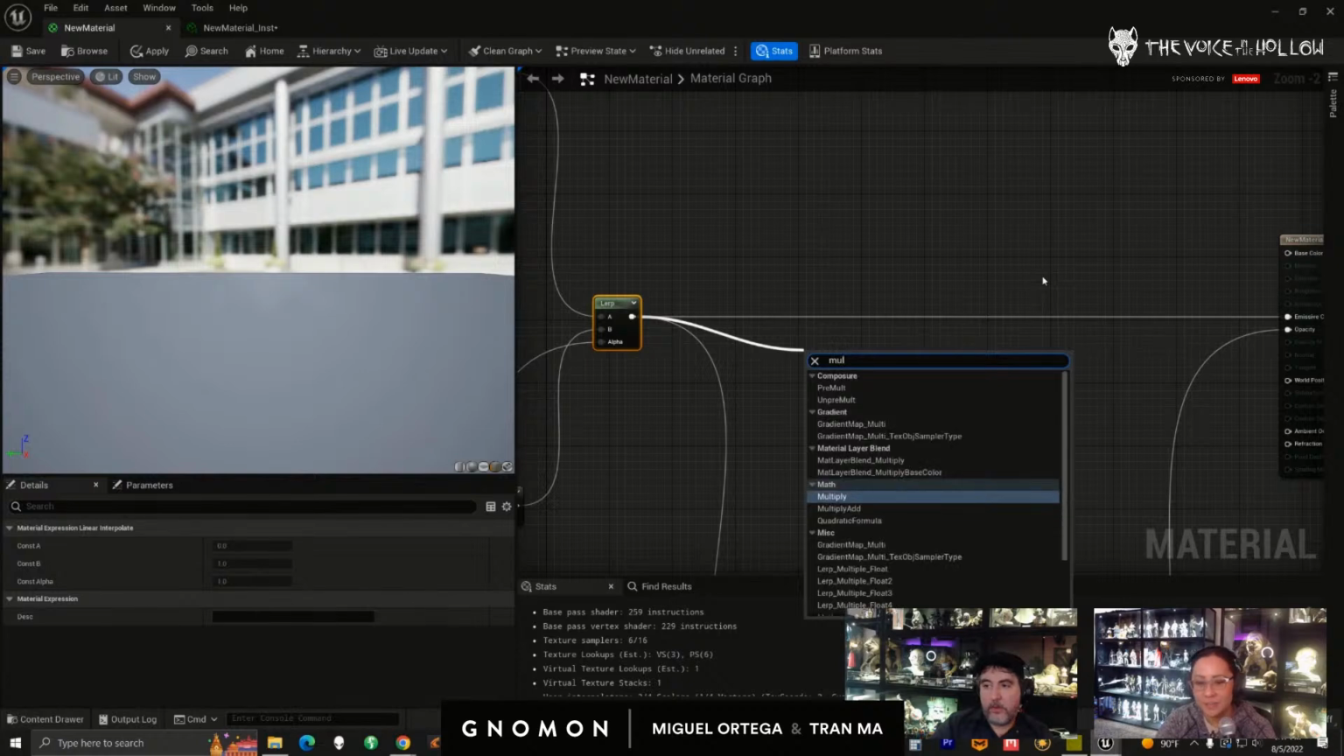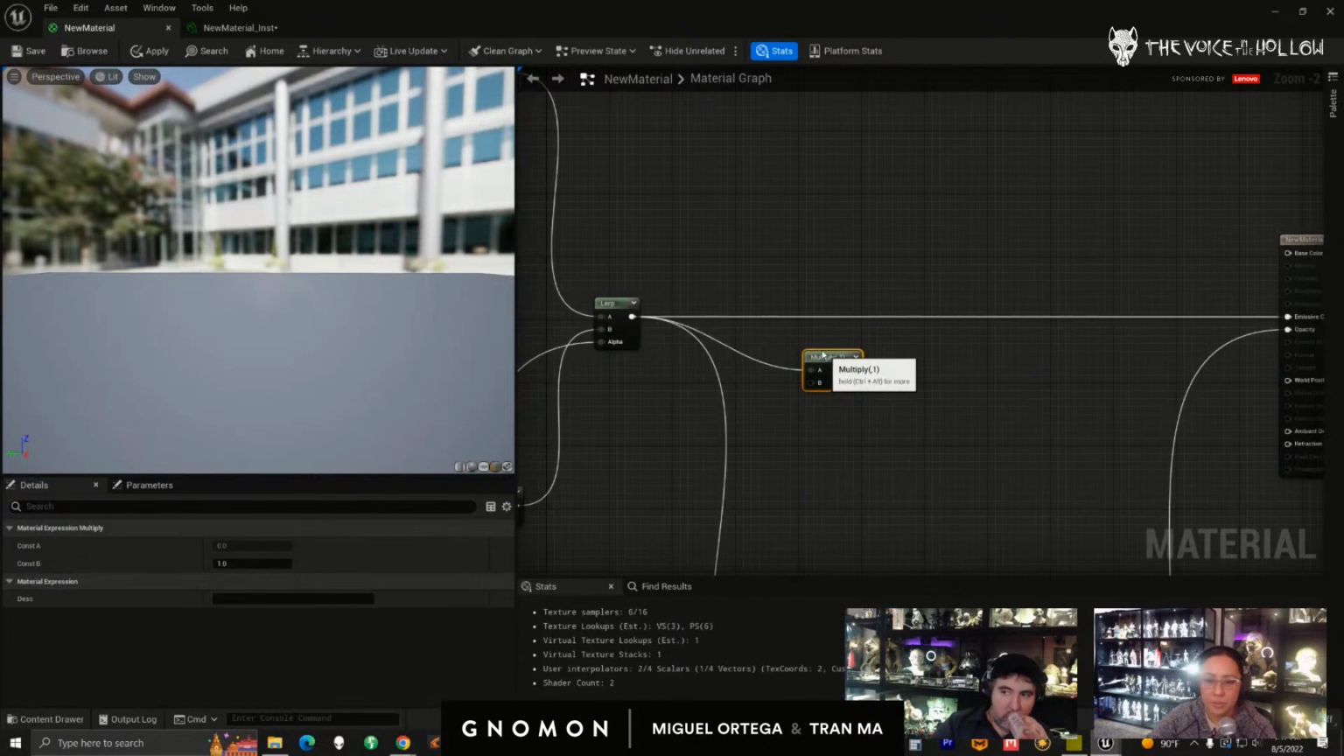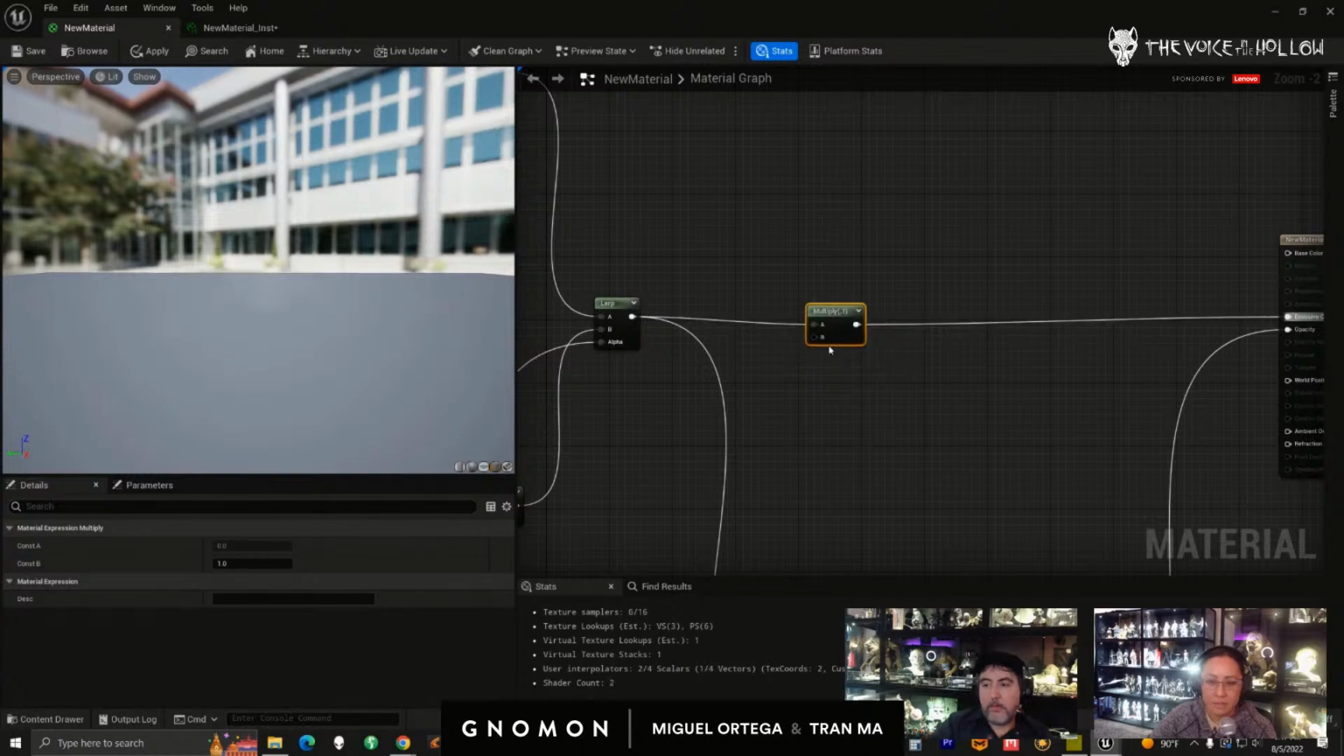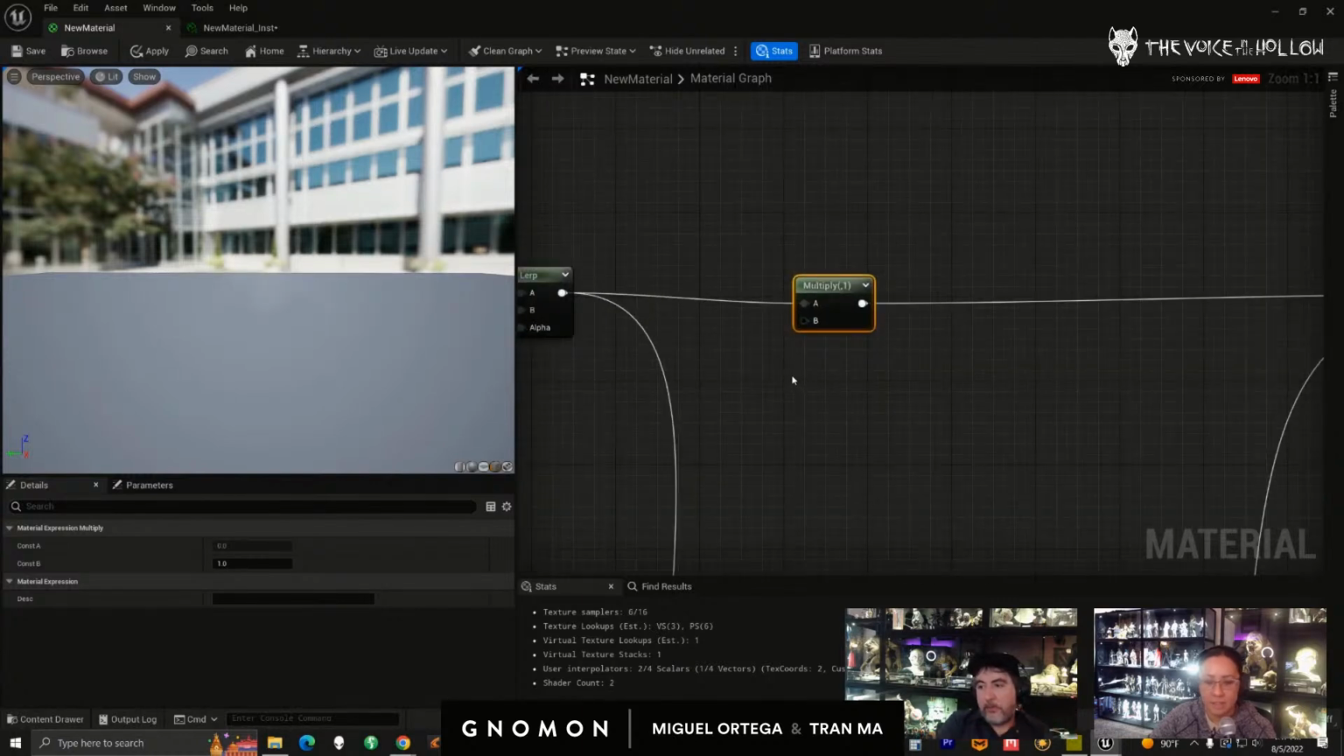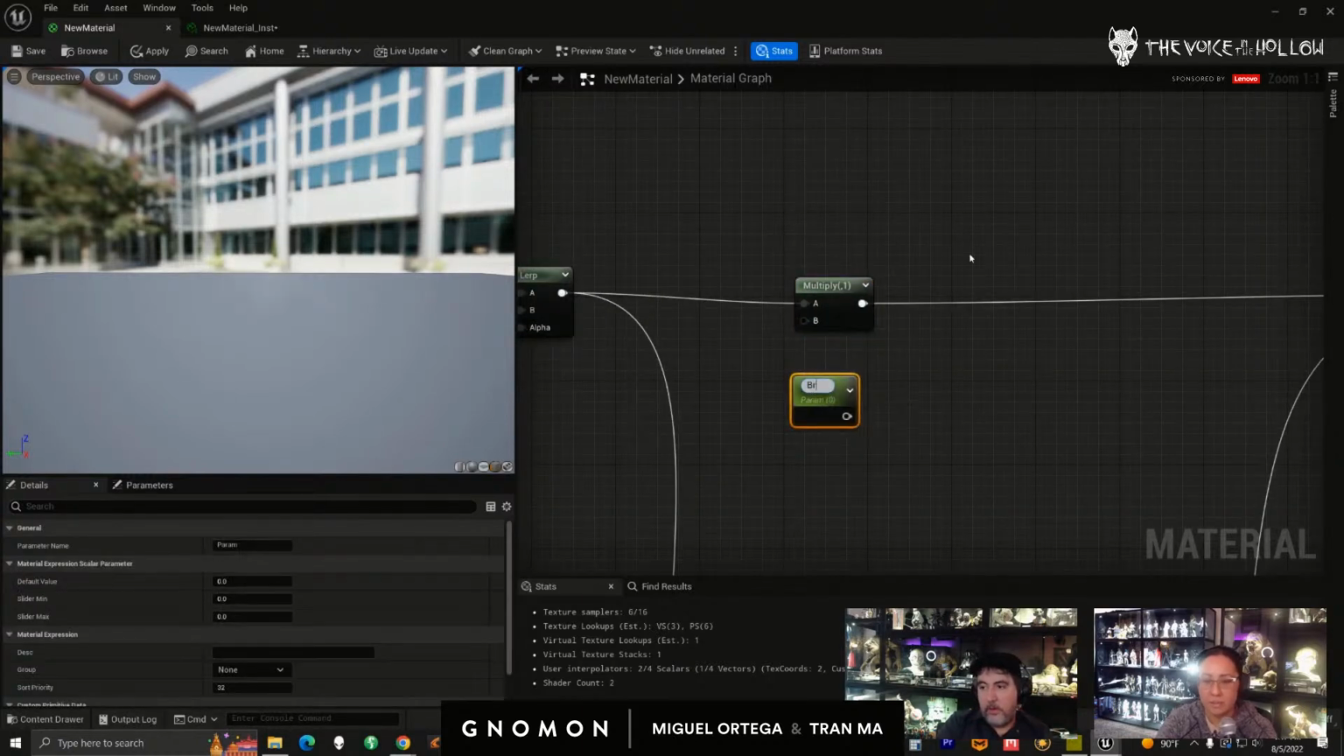I do want this here. I do want to be able to control the brightness of this. Let's call this multiply. Set this at 1.